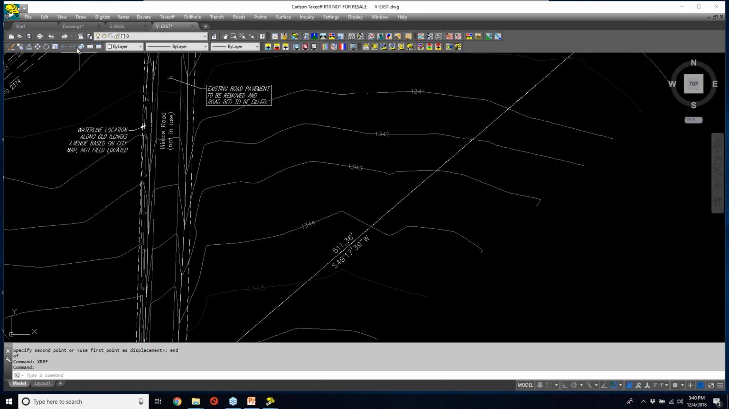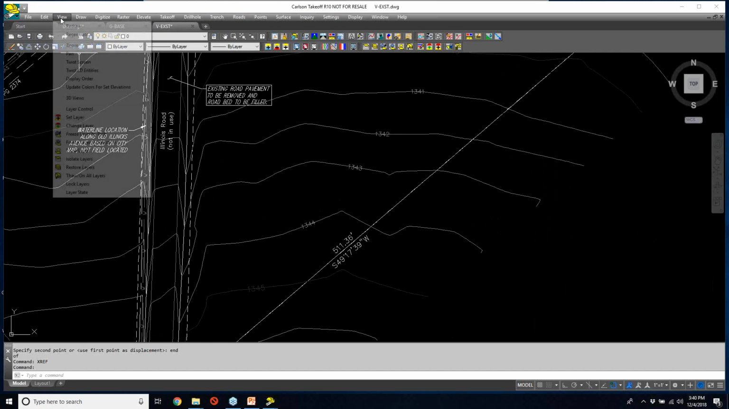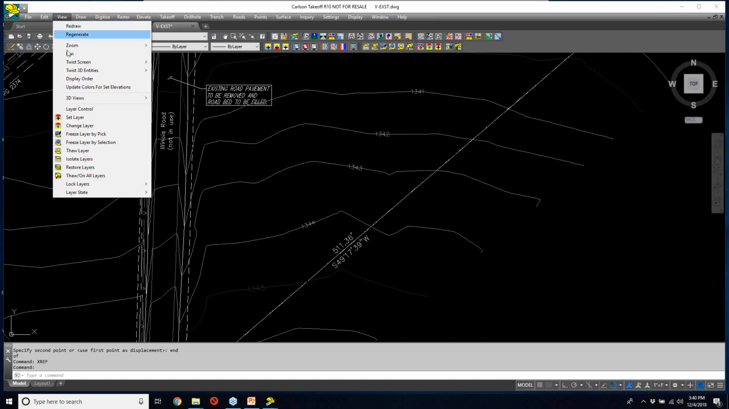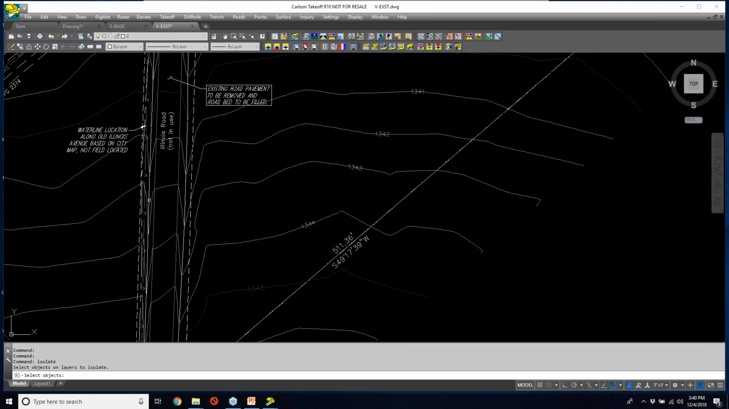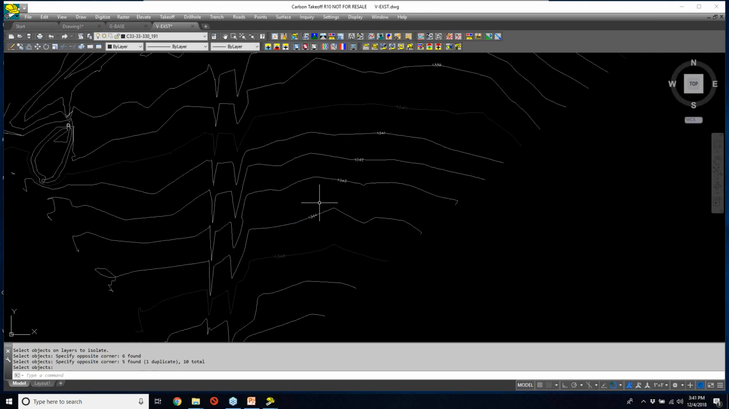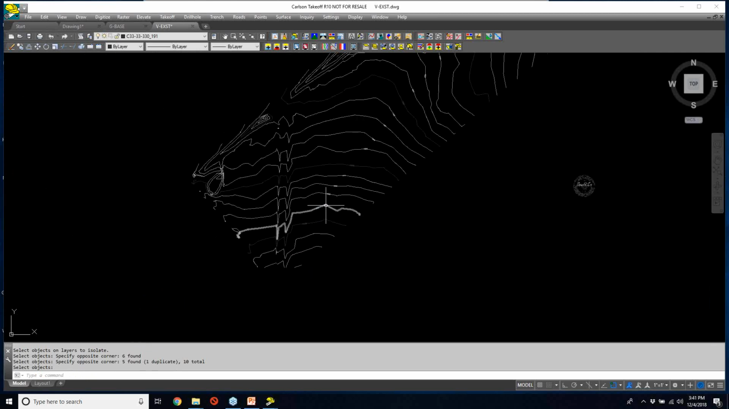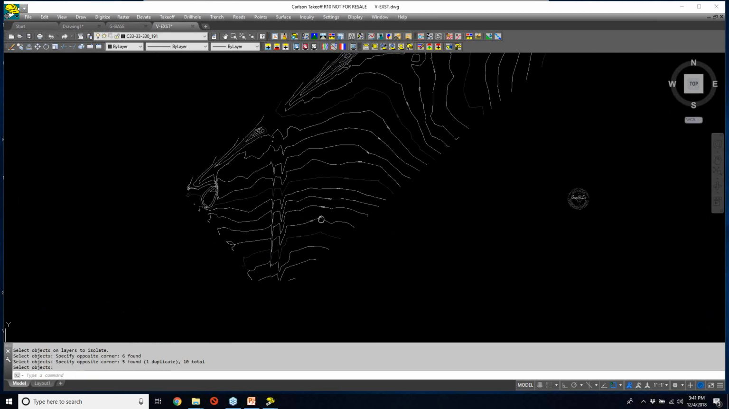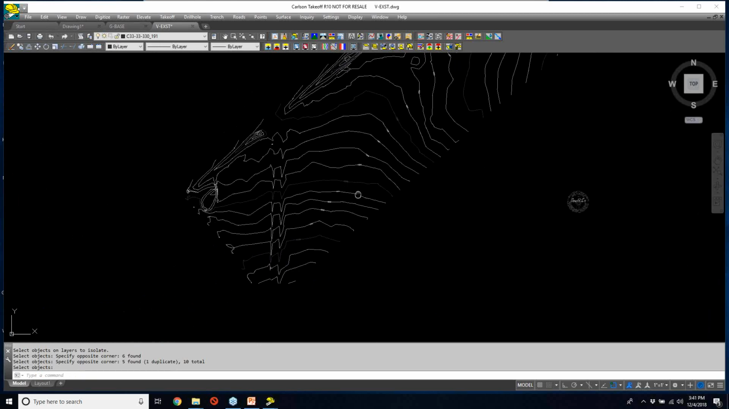And what I'm going to do then is go into my view menu, and I'm going to say isolate layers, and I will pick up samples of both the text and the contours that I want to isolate, leaving then just the things that I'm interested in. Okay, and I've got a little title block in here, that's okay.